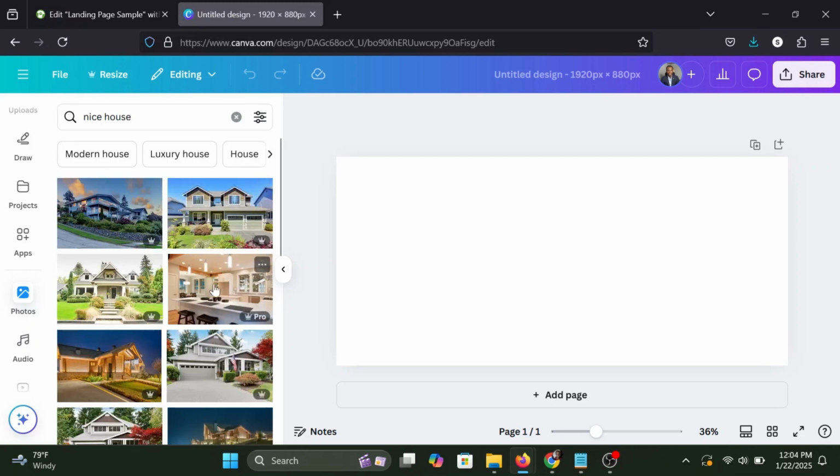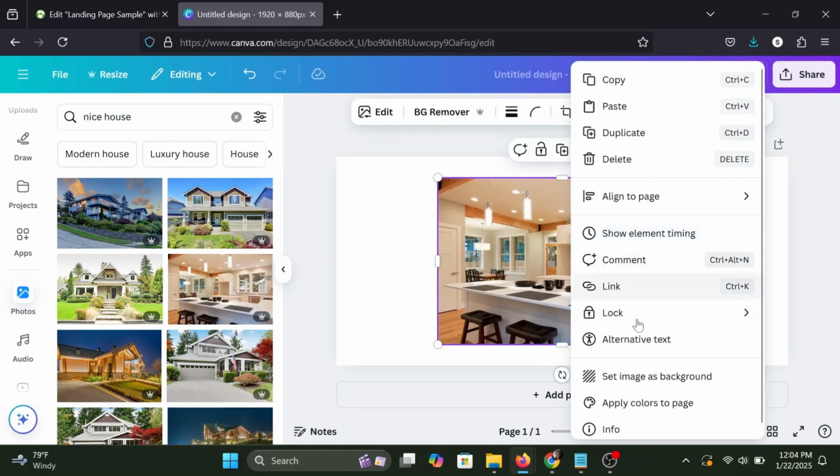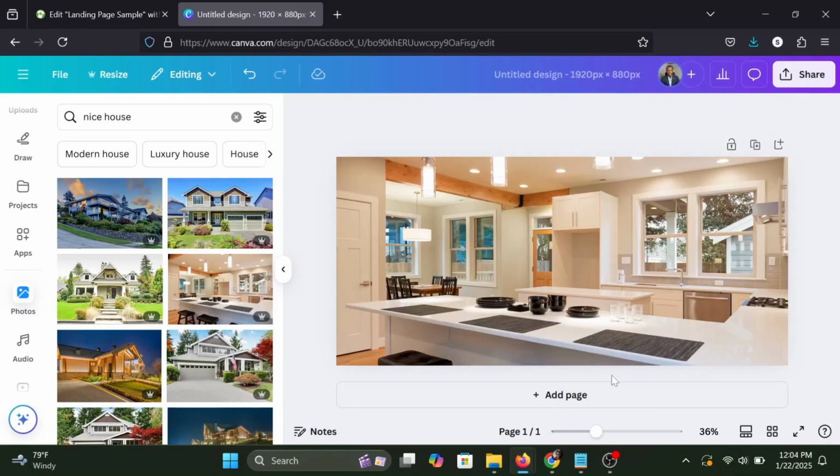Okay, I like this one, so I click on it to add it to the page. I am going to right click on it and set this as background. This is going to be the background image of the website hero section. The next thing is I'm going to just download it.